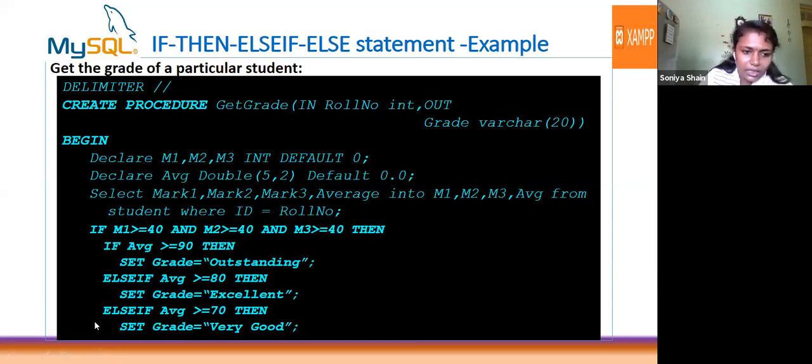So one additional condition I have checked outside using the if else statement: if mark 1 is greater than or equal to 40 and mark 2 greater than or equal to 40 and mark 3 greater than or equal to 40, only then are we going for the average conditions. M1, M2, M3 are required, with a default of 0. The in argument is the same: the roll number I am passing to the function.